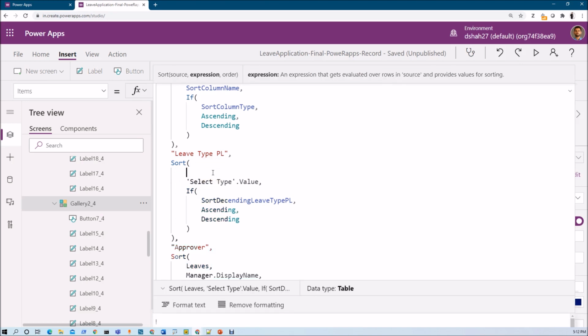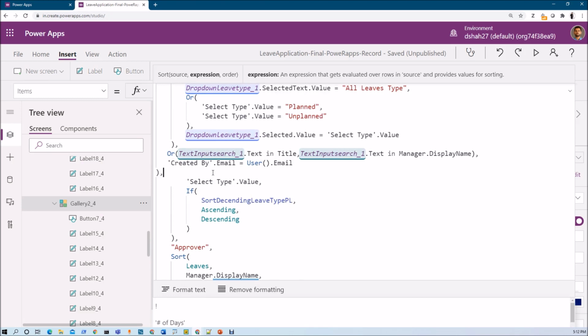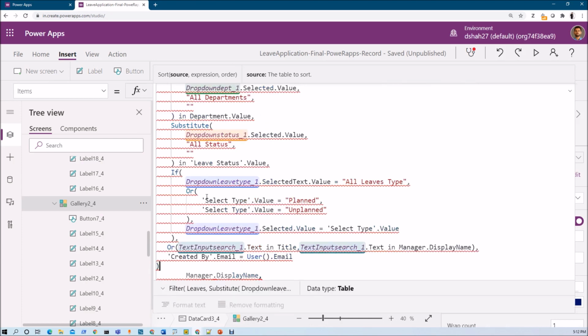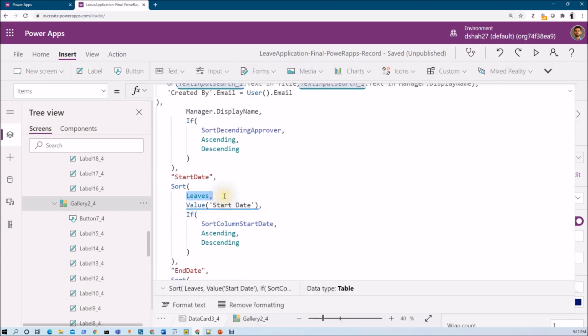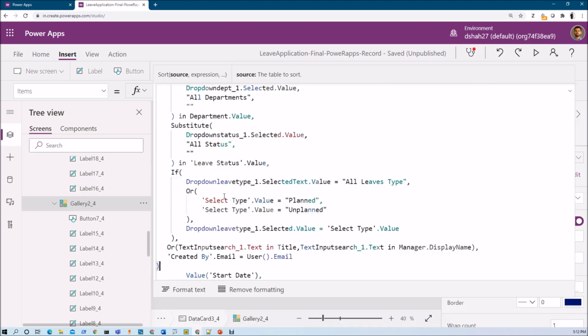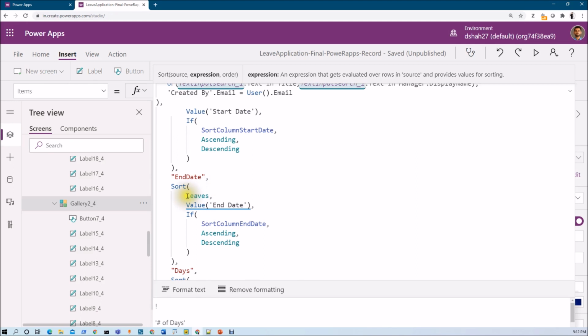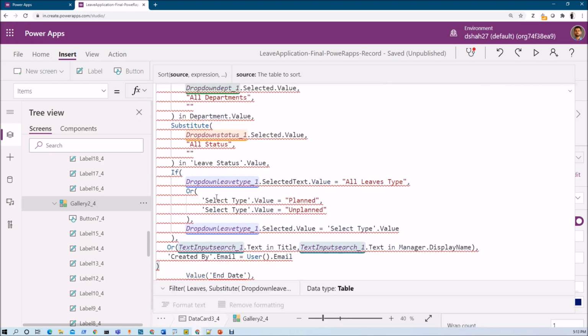Just remove this one, paste this code, place comma, go here, remove this code, paste this code, place comma, go here, remove this code, paste this code, place comma. Simple. So basically I recommend you to do sort and filter code separately and then combine that.